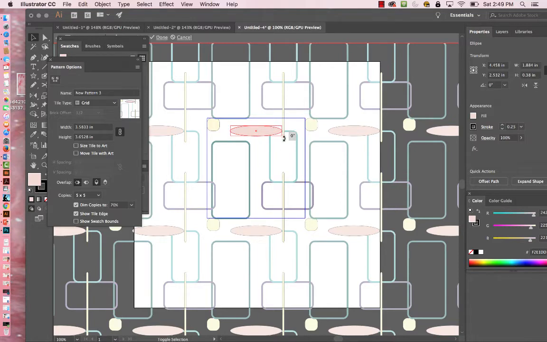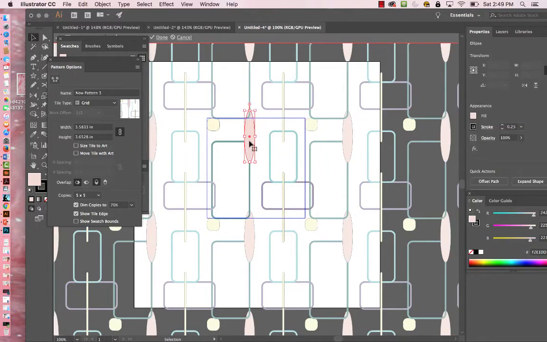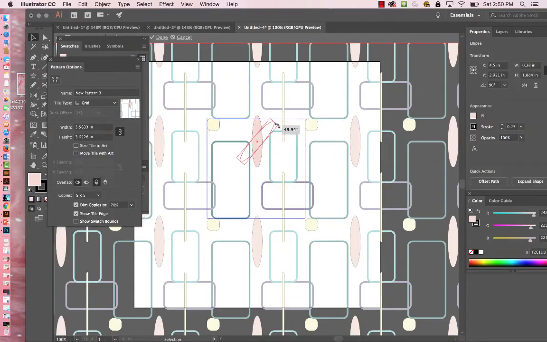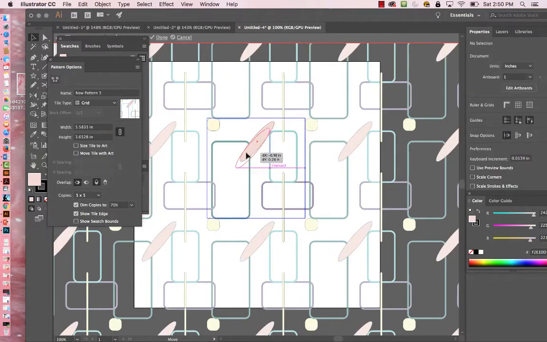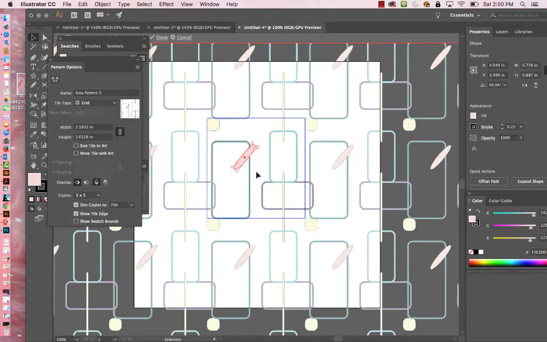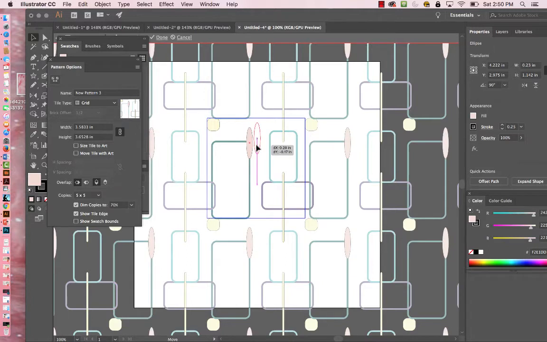I can rotate this while I work and maybe achieve this more linear feel, or maybe I want to rotate it this way as it works through, or maybe I want to make it smaller so it's not so obtrusive in my design. So you can work on this as you go. You can create changes, move things.